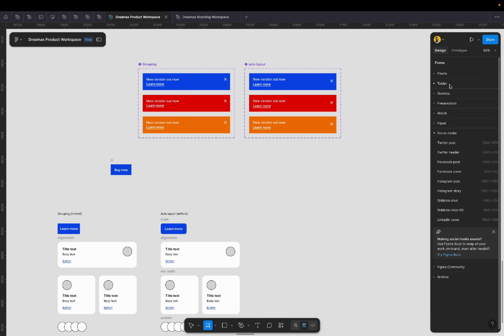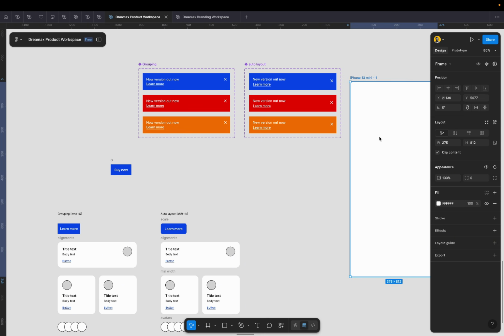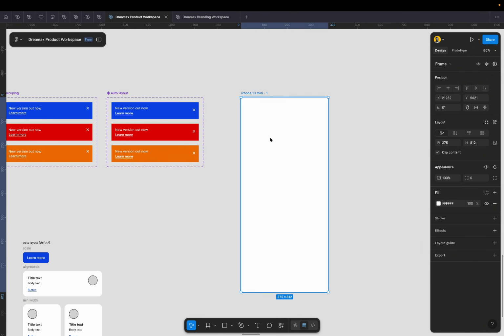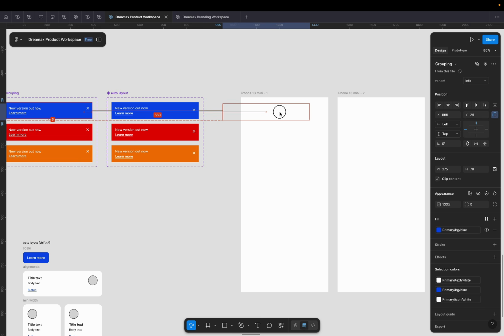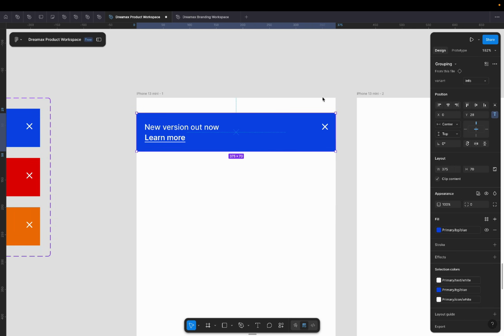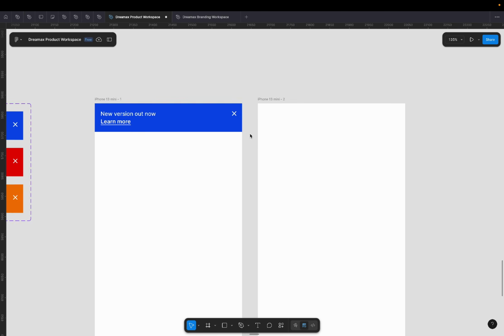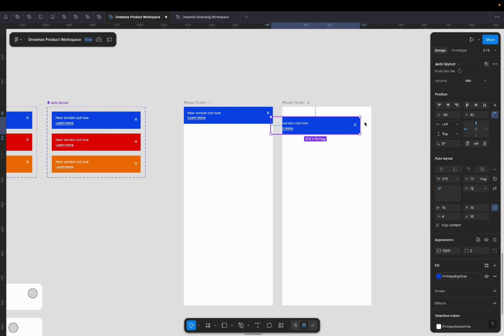I'll select here, go to phone, and I'm going to choose the one with 375, which is iPhone 13 mini. All right, I'll keep it by the side here, and I will duplicate it. First, I'll grab one from the grouping. This is the one from the grouping, and to be sure that I have also grabbed the one from the grouping, you're going to see grouping as the component name, and I'll align this to the top. All right, which is fine, and then I'll grab another one from the auto layout, and I'll align it to the top as well.